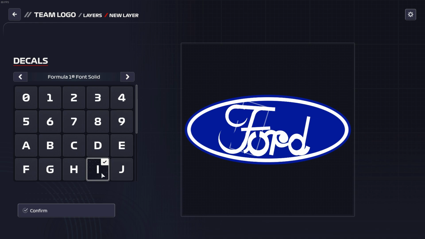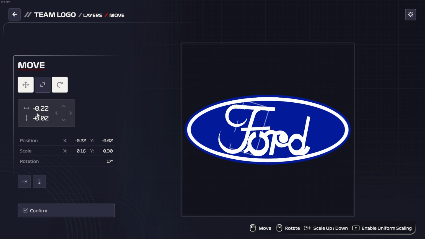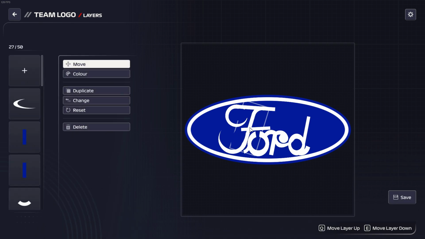But this one here, because it's an I, you can actually get it really skinny, you can get it really, really small, and it definitely looks really nice, especially when you put it in like this. So, colour of this one is obviously going to be 00100 because it's white. Location is minus 0.22 by minus 0.02. The width and height is 0.16 by 0.30, and the rotation is 17 degrees. And that's how you get the stem for the F.